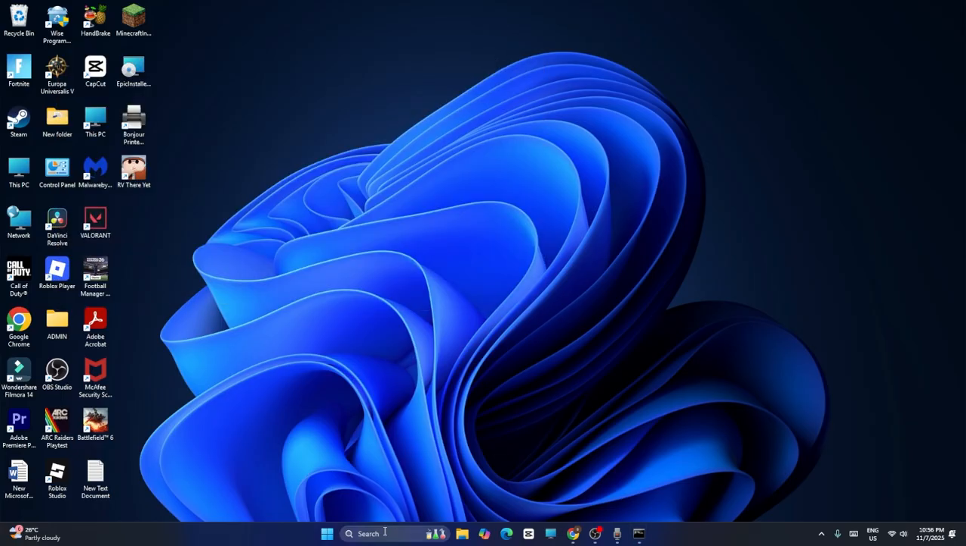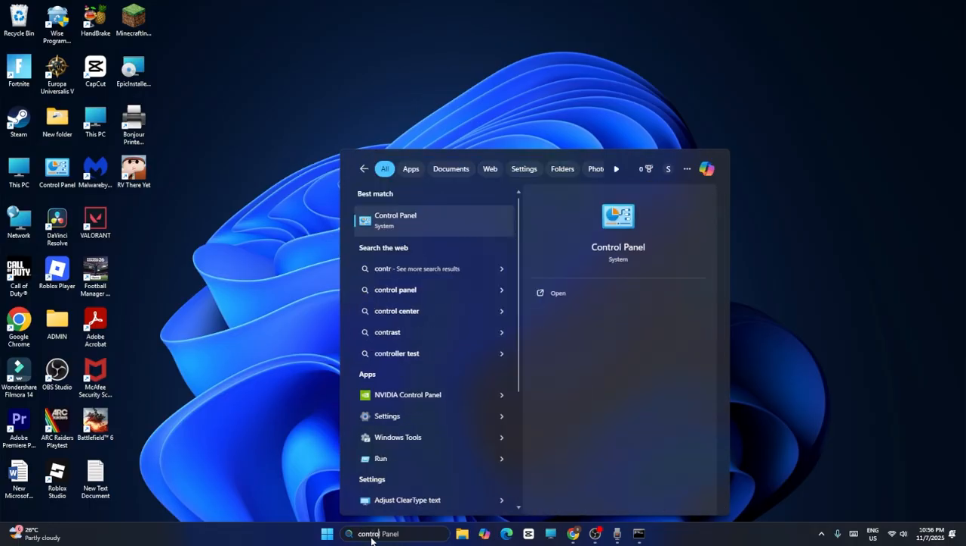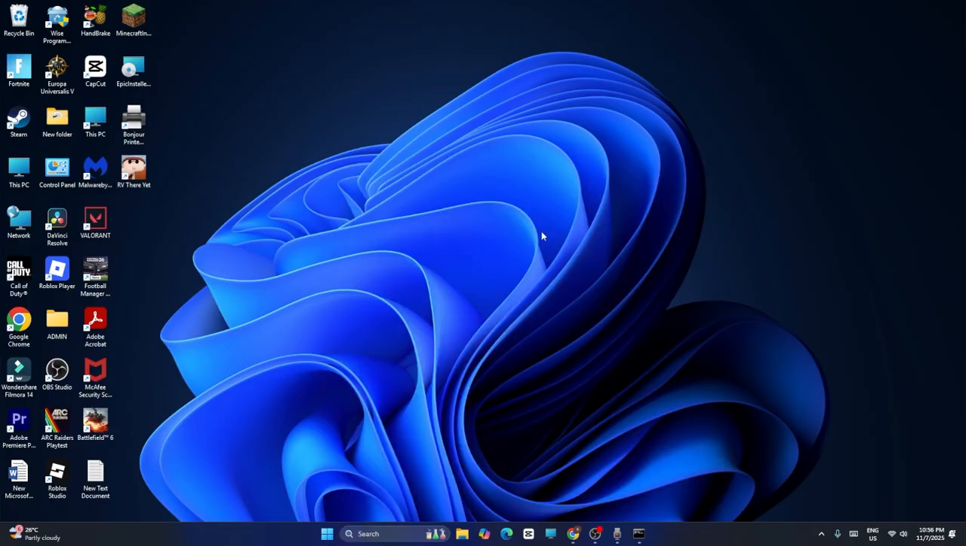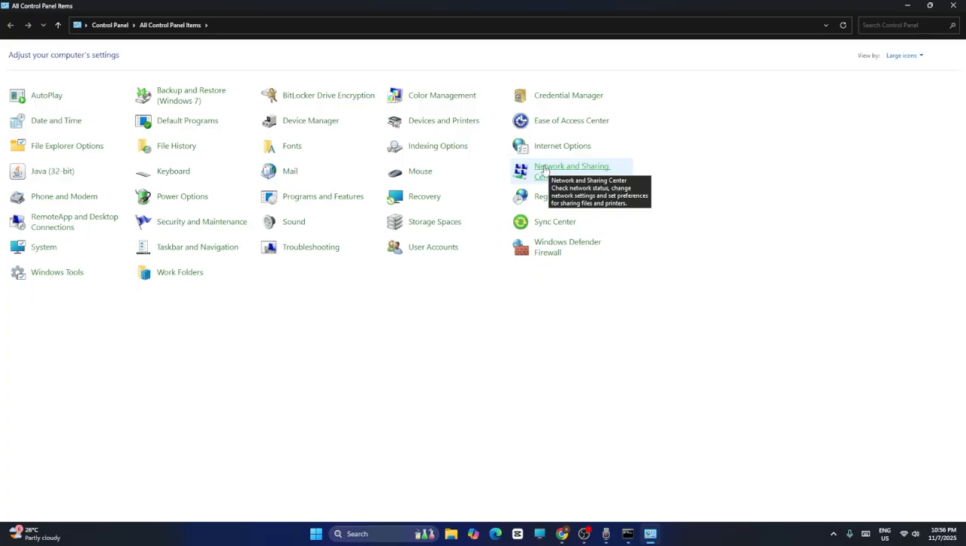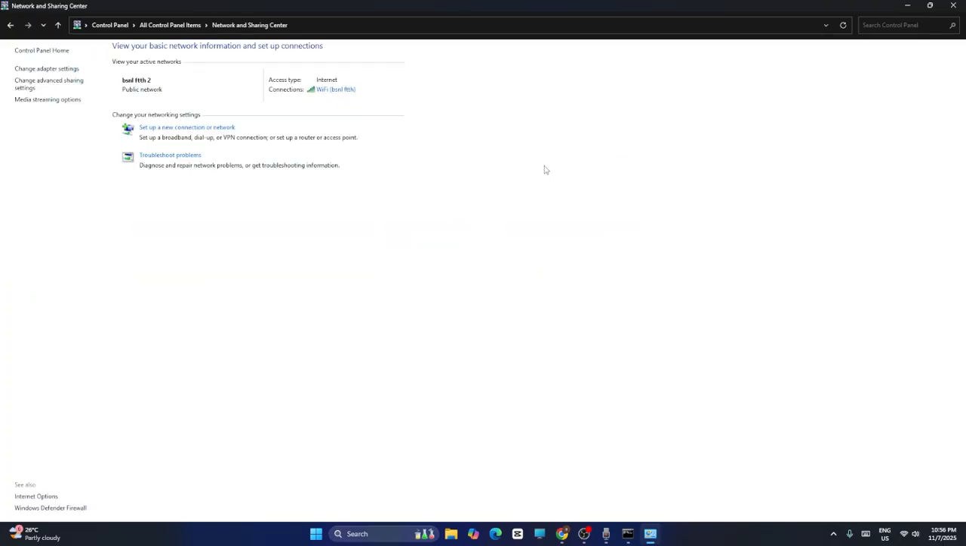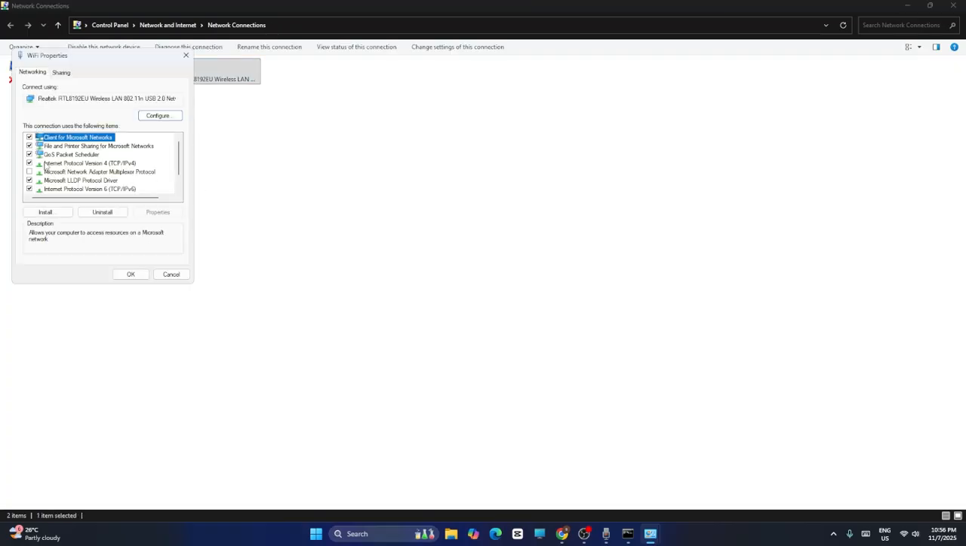Once you select the value, all you have to do is go over here, search for the Control Panel and click on it, and from here click on Network and Sharing Center. Once you get into this, click on Change adapter settings, and from here select your Wi-Fi, right click and go to Properties, and make sure that you select Internet Protocol Version 4 (TCP/IPv4).